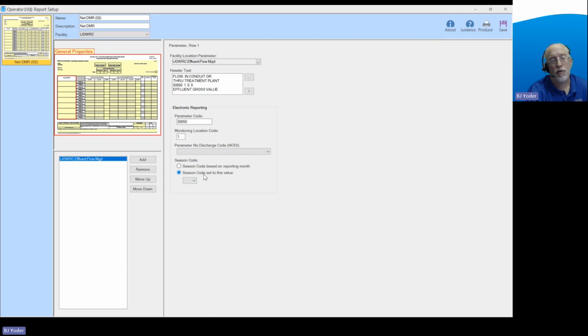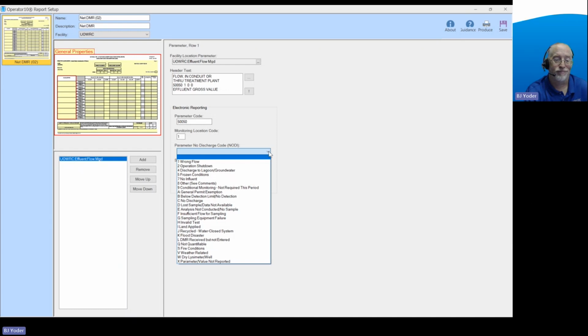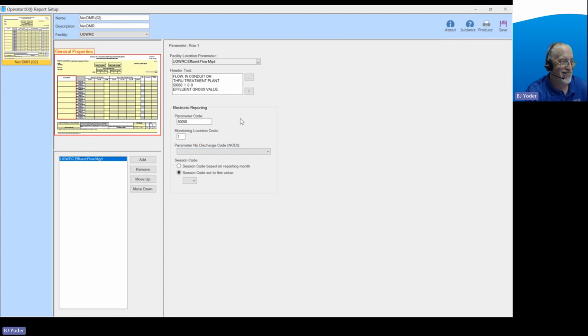If there is a parameter that you've had on your permit, but now you no longer have to discharge for it, but it's still in your NetDMR, you can come in here and put a NODI code, whatever you need to do. It's not a necessity, okay? But this electronic reporting section is the most important thing that you have to set up.